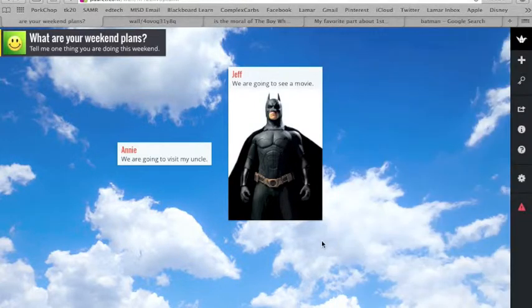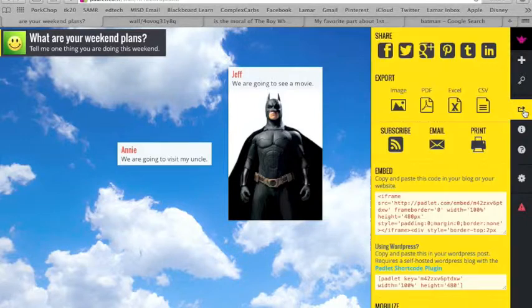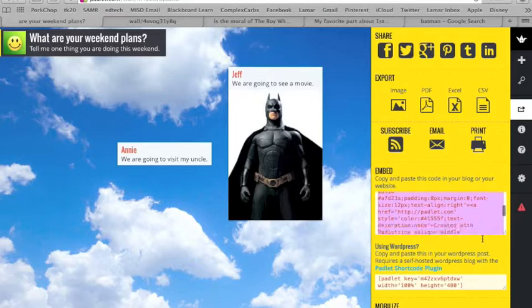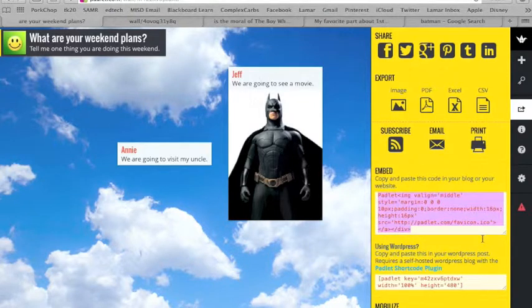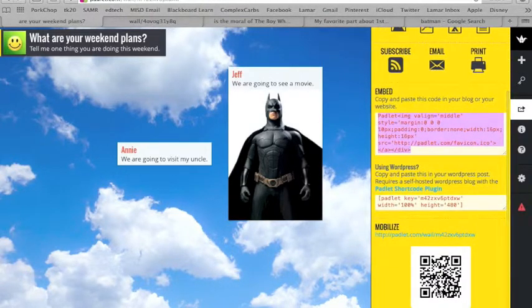Now, the last thing that you usually do with your wall is you share it. You can share it as an image, a PDF, an Excel file, almost anything. You can also email the Padlet to somebody. If you do have a blog, you can copy this embed code and you can put it on your blog, and then your students could go to your blog and click on that image, and it would go straight to the Padlet. Another way that my students love visiting a Padlet is by the QR code.